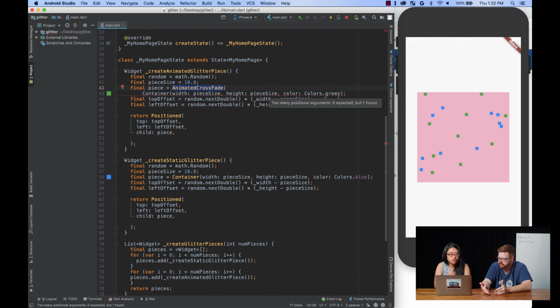Do you have to give it the animation controller or no? You give it a duration and a condition. Oh, so in this case we still don't actually have a condition. It could just be based on time. So if the second is an even number or something, start the animation or something like that.